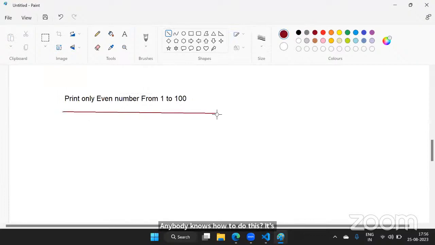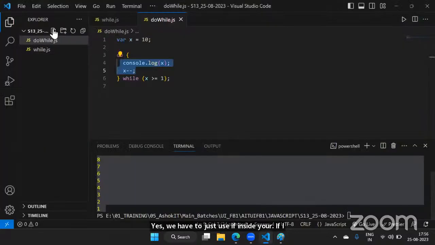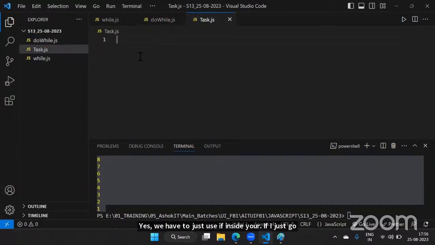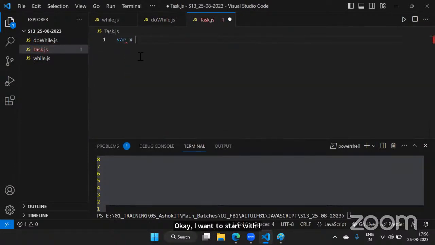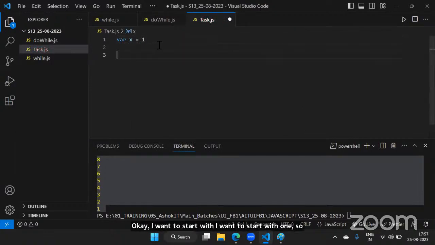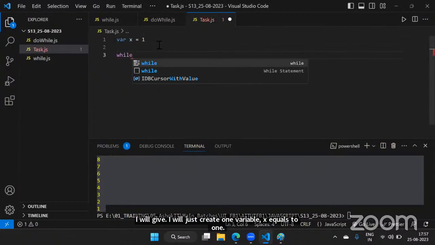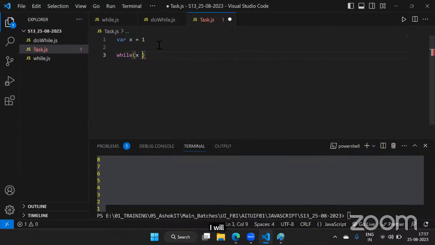It's very, very easy. You have to just use an if condition inside your while loop. If I just go here, task. Okay, I want to start with 1. So I will just create one variable x equals to 1. I will say while x should be less than or equals to 100.